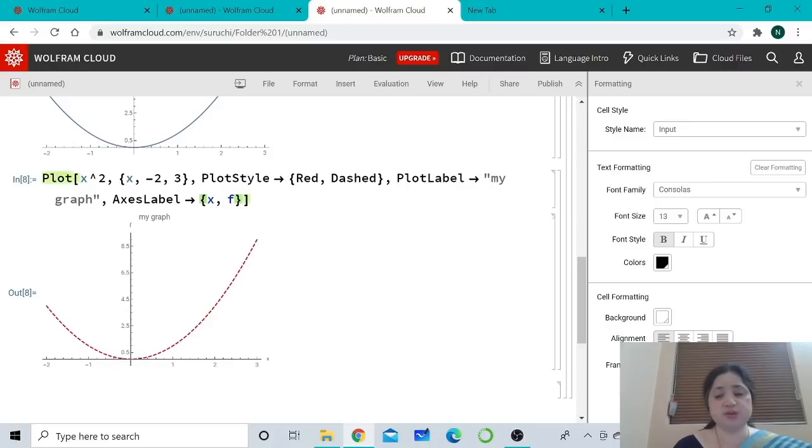Now if you wish, you can also change the style of the label. For that I type comma LabelStyle with capital S, arrow, and then I give a directive.